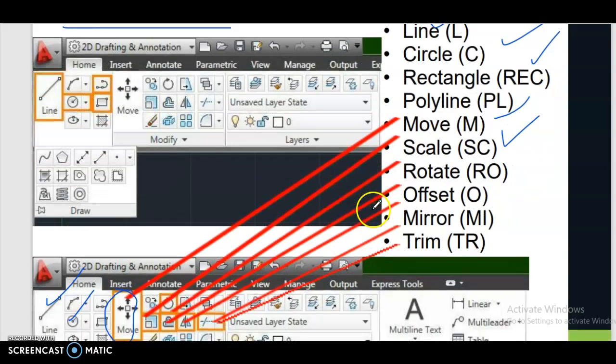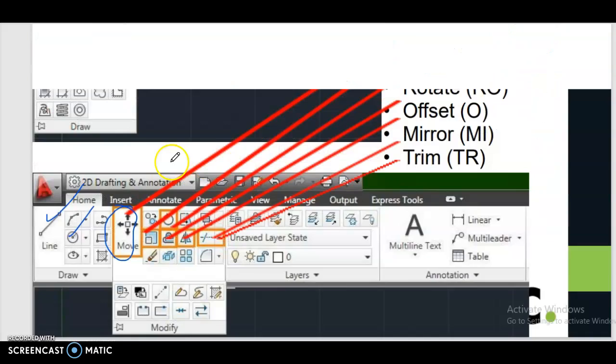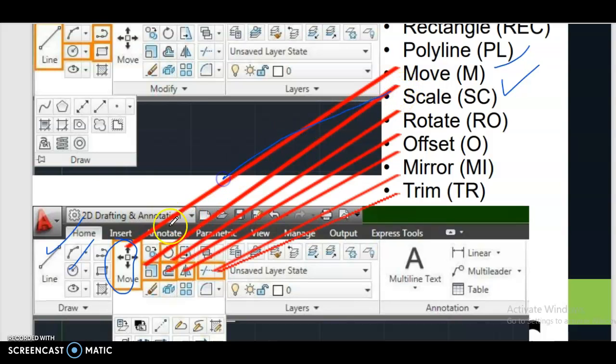scale SC, scale, this one, scale, rotate RO here, and then offset O, this one, offset, then mirror, this one, trim TR, mirror MI, trim TR, this one.